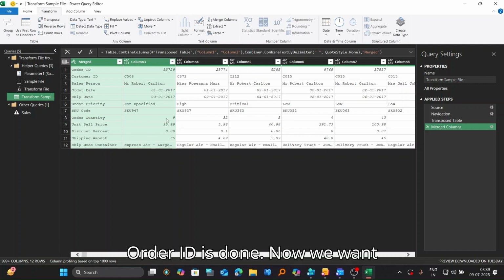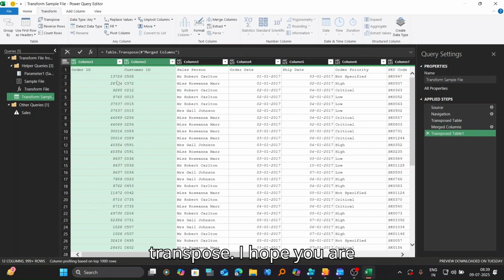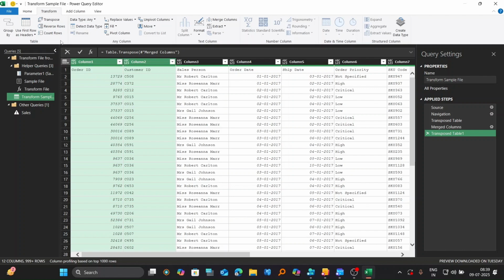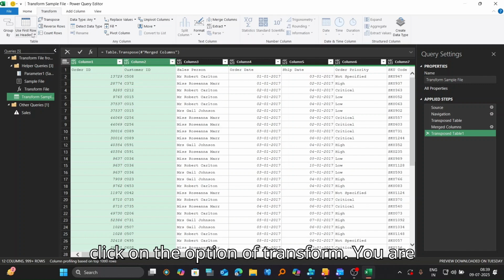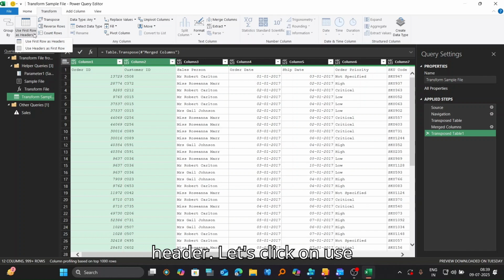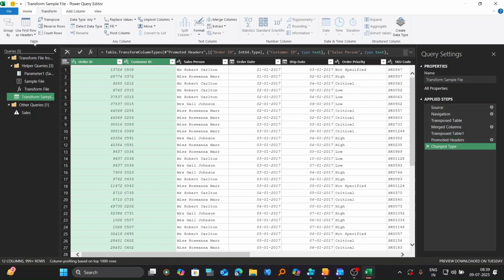Order ID is done. Now we want to roll back to the vertical format. So again we go to the transform tab and click on transpose. I hope we are able to see this is the original format of the Excel spreadsheet. Now click on the option of transform. You are getting an option, use first row as a header. Let's click on use first row as a header.